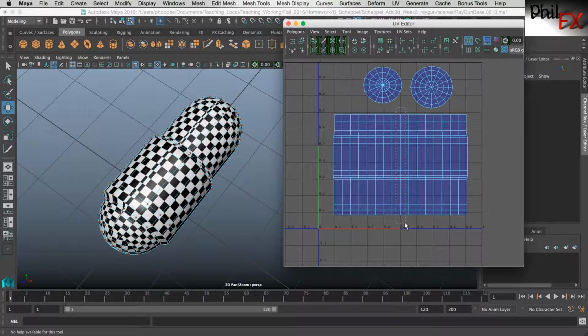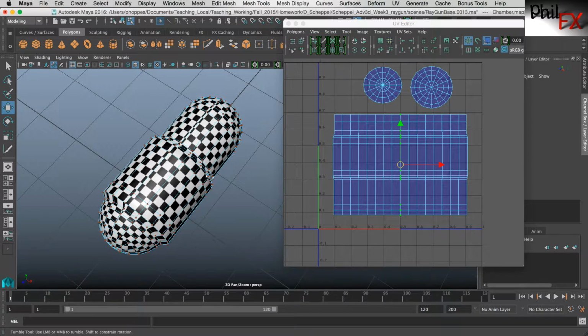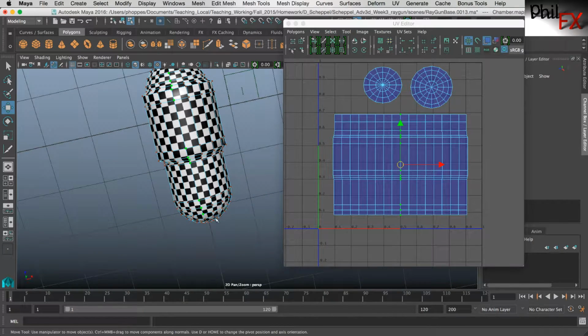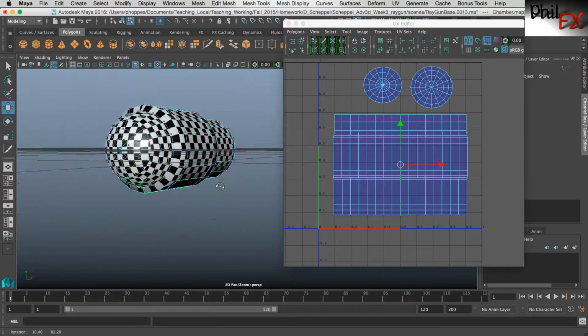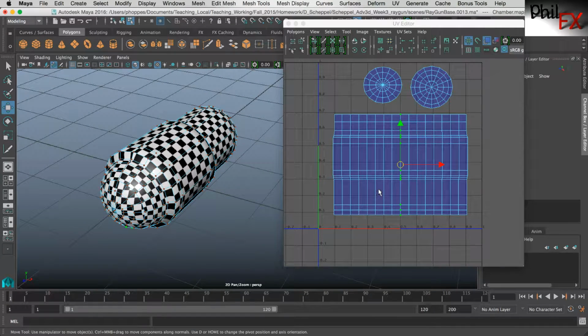So if I take and select these UVs right here, those correspond to going right down the bottom. So that is where I really want to put the seam, right? So what we really want to do is go in there and put that seam in there.